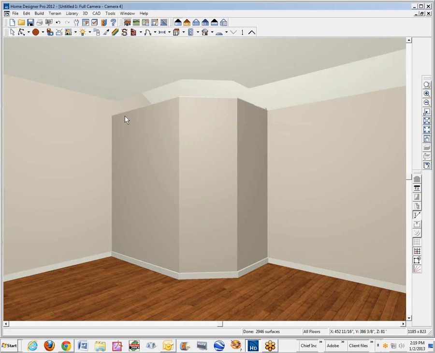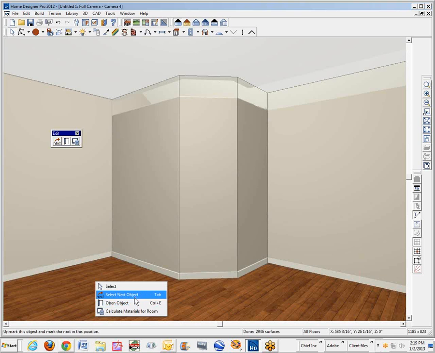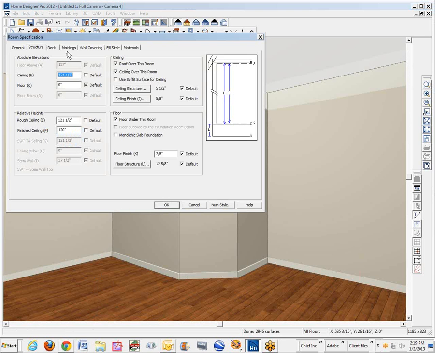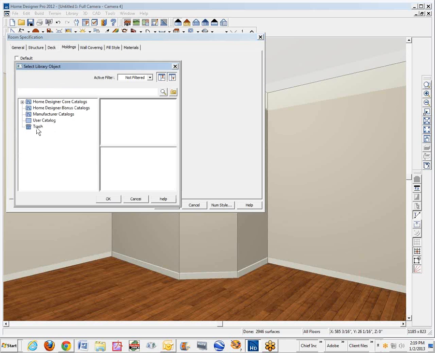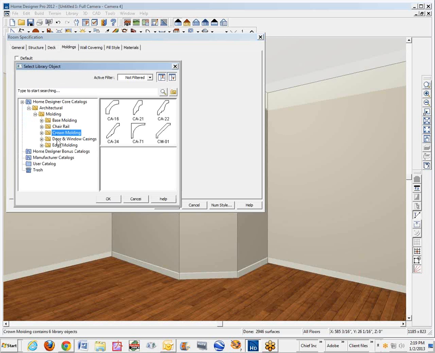Now, in Chief Premier, I would just draw a polyline here and put molding on it. Tell you what, let's see, that's 9 3/4. Let's just open the dialog box and see if this works. We'll go over to the moldings tab and uncheck default because I haven't set defaults. I'm going to add a molding, crown molding. It looks something like yours. I guess that'll do, or that.